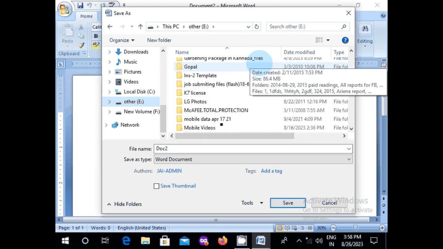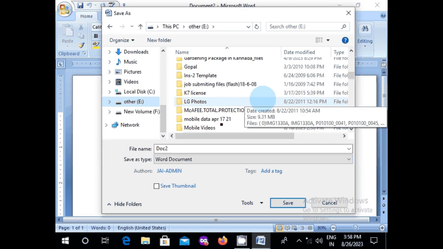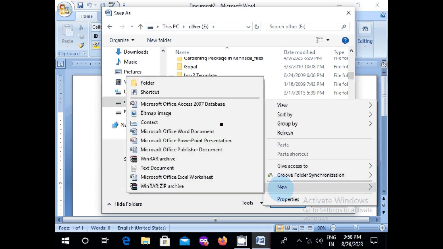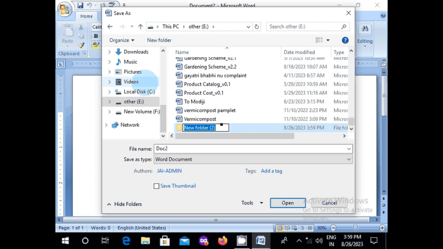So create a new folder, right click on the empty space, click on new, click on new folder. So it would come like this, new folder number 2. It depends on how many new folders you have with the same name.